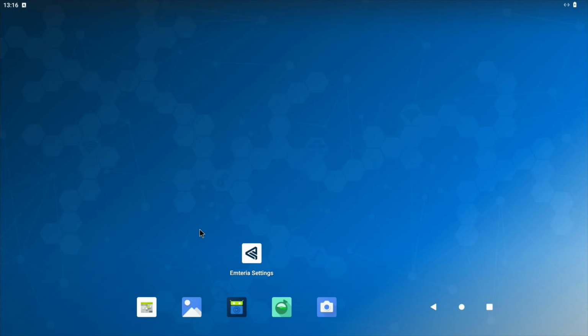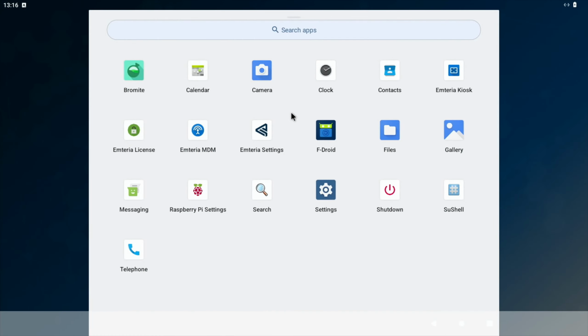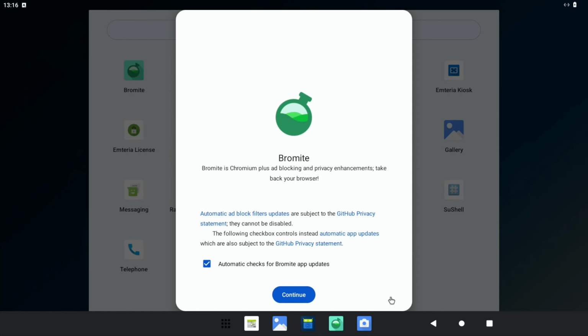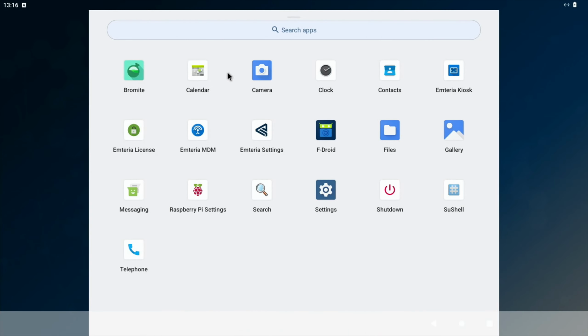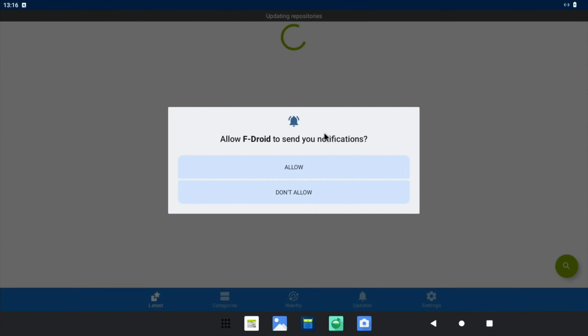So this is what happens after a restart. You can see I've got those Emteria settings that I went through earlier on. This is the App Store, and I don't think there's a browser or a file manager on here as standard. I don't know what Bromite is. Bromite is Chromium plus ad blocking. Oh, okay. So let's go back from that. Clock, contacts, Emteria kiosk, Emteria license, Emteria MDM. So there's a file manager here, but I couldn't get that to install apps. Yeah, so I went for F-Droid, which was the App Store.